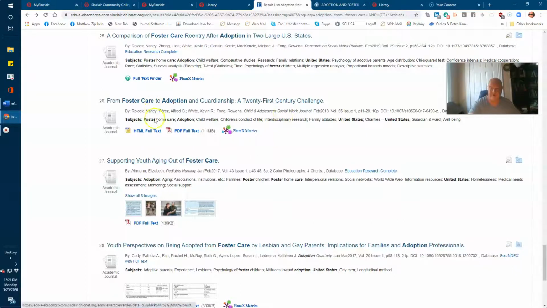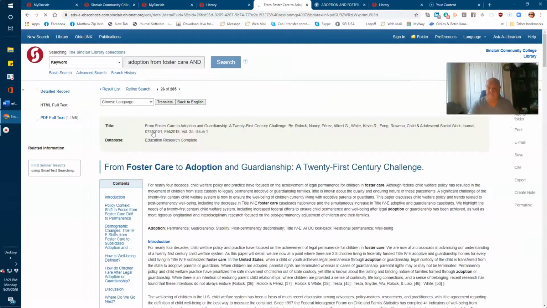here we go, from foster care to adoption and guardianship, a 21st century challenge. This is probably the first article that I've seen, and I'm at number 26, that would specifically address a family going through a relatively, if there is such a thing, normal version of adoption, from adopting a foster care child into a fully adopted child. Okay, so we're going to go down here. There's two options we have: HTML full text and PDF. Let's click on HTML.